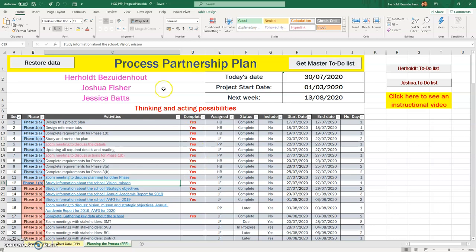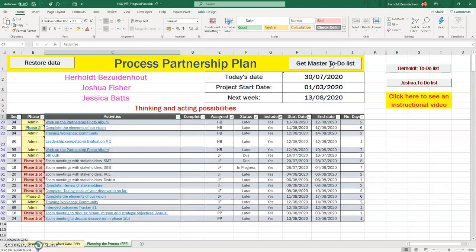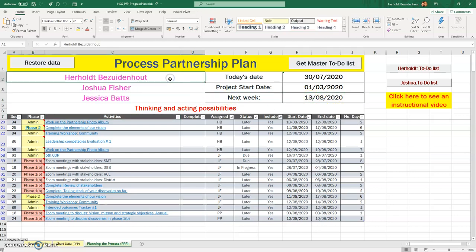Back to the spreadsheet file itself, there are one or two important things. We can create reports. The first one is, if we click on this button, it will sort the stuff for me, and it will show me all the things that are due right until the 13th of August. You will see it sorted by my name, by Josh's name, and what we need to do together.